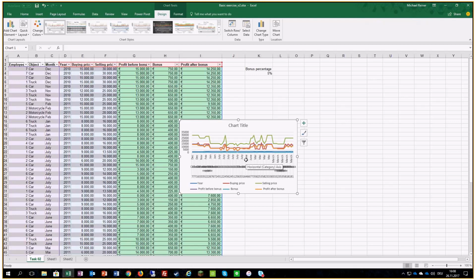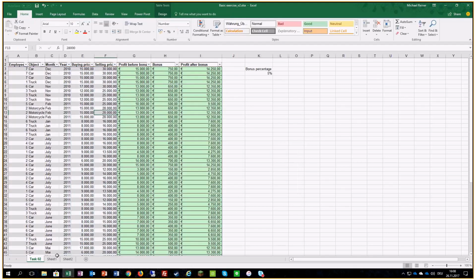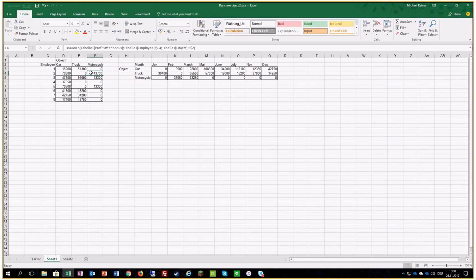So what we want to do is add information together, like I did here with the SUMIFS table, where we calculate per employee and per object what's the total profit that was made, or per object and per month what's the total profit made. And here we have different approaches to get a nicely easy chart.